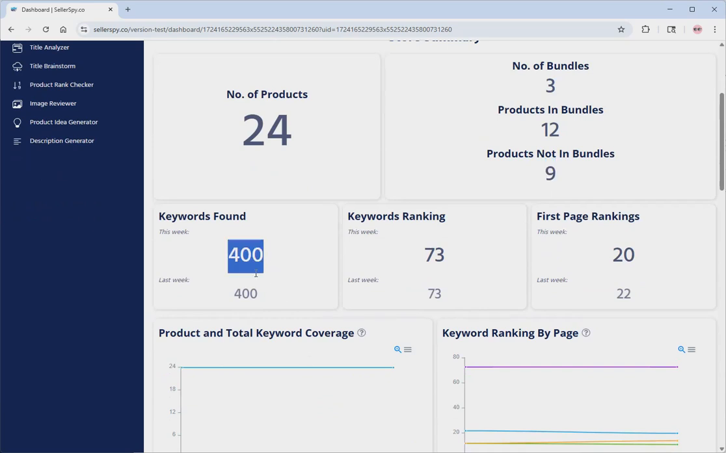For this store, I have 400 found keywords. And that means for every single product I have, think about it like the title analyzer. How many keywords are found for each of your titles? So when I add those all up, there's 400 keywords found for the titles in my store.